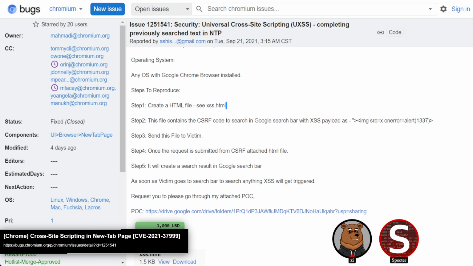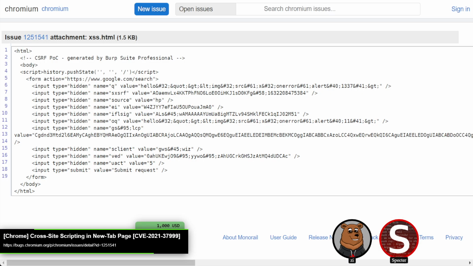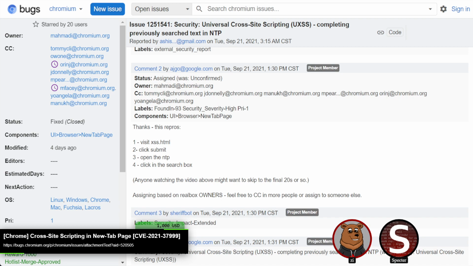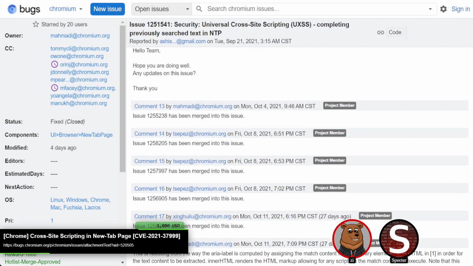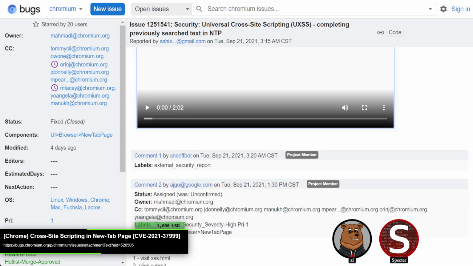That said, I don't believe the new tab page is a special page. We've talked about some issues before in Chrome where certain pages, like the settings page, have special privileges. Like they can access the file API, for example. I don't believe the new tab page falls under that category. I didn't look into it, but nothing was mentioned in the comments really giving it. This got them a $1,000 bounty, I think. So not huge.